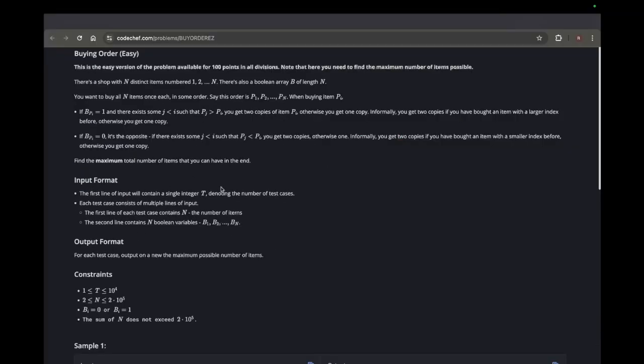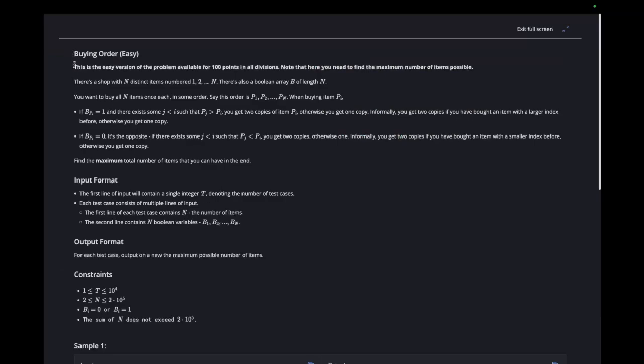So let's move on to the second problem, which says that there is a shop with n distinct items numbered from 1 to n. There is also a Boolean array B of length n. You want to buy all the n items once each in some order. So we can say it as P1, P2 till Pn.